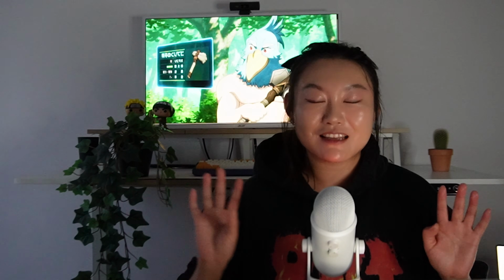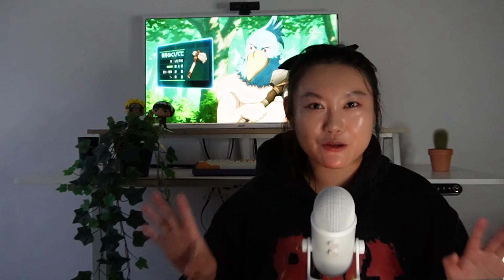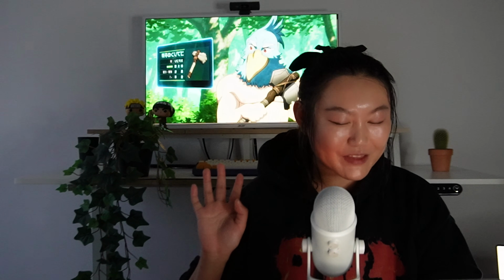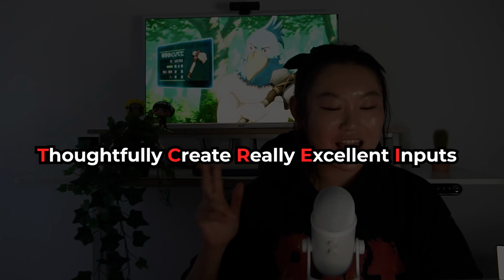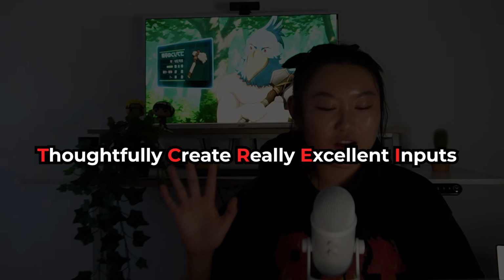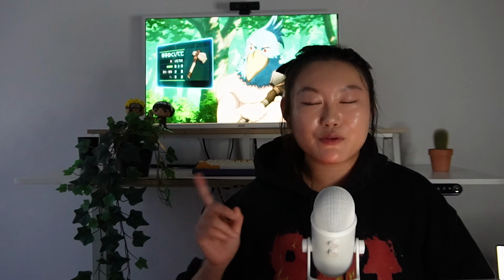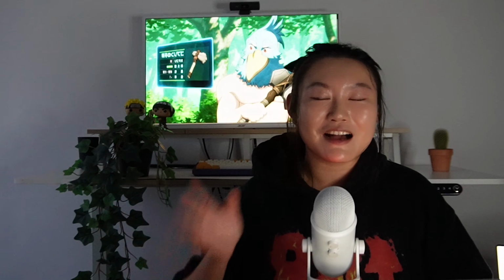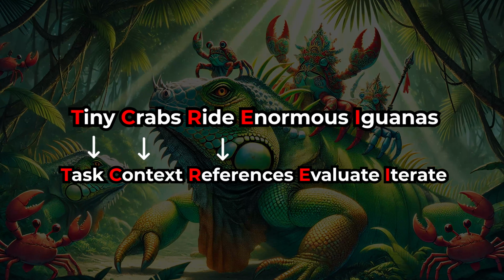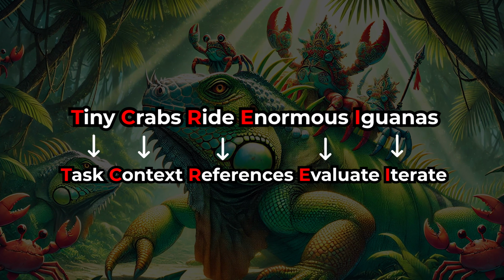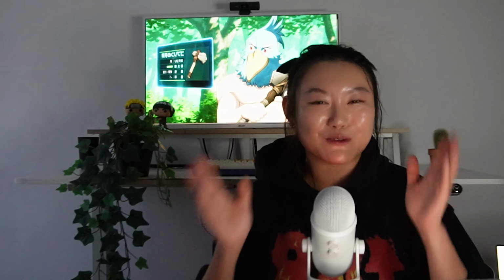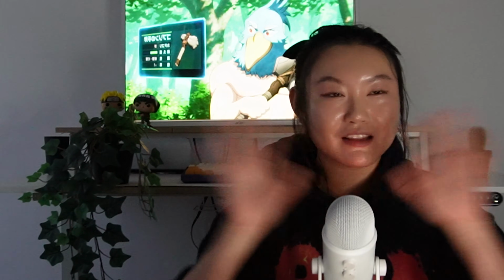Speaking of mnemonics, the course does have one for this 5-step framework, which I actually find really difficult to remember. I think it's thoughtfully craft really excellent, I don't know what the I stands for. I'll put it on screen, but I do have one that I made, which I can remember a lot better, so I don't know, maybe this will help you as well, which is Tiny Crabs Ride Enormous Iguanas. A lot more memorable in my opinion. Anyways, whatever it is that you need to do, just figure out some way to remember this framework because everything else in the course is based on this.